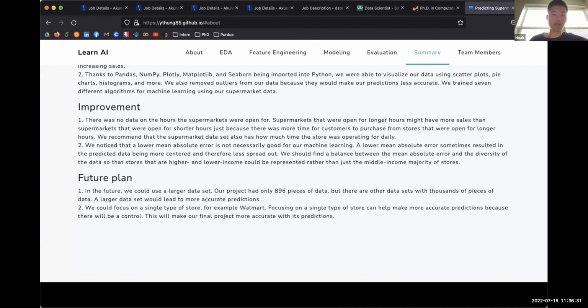One thing is that our features don't have the type of store. For example, maybe we can create a feature like the type of store, such as a grocery or a jewelry store. This type of store might make a difference to the store sales. So this is our future plan for the supermarket project.